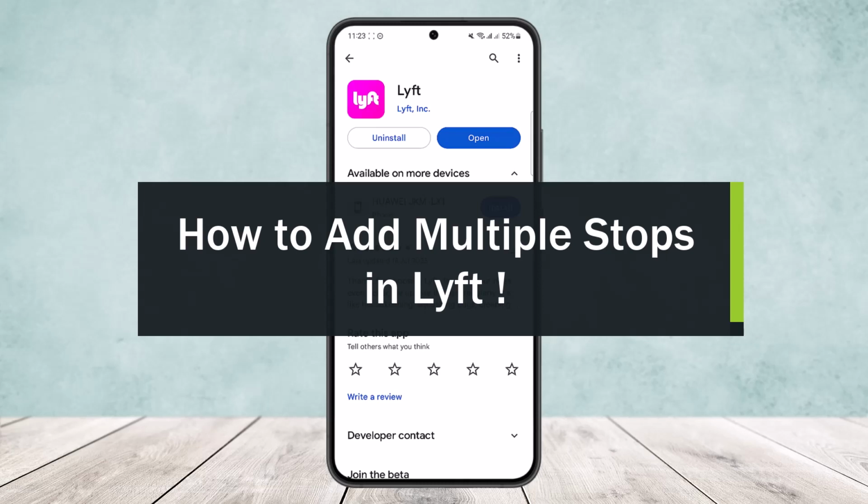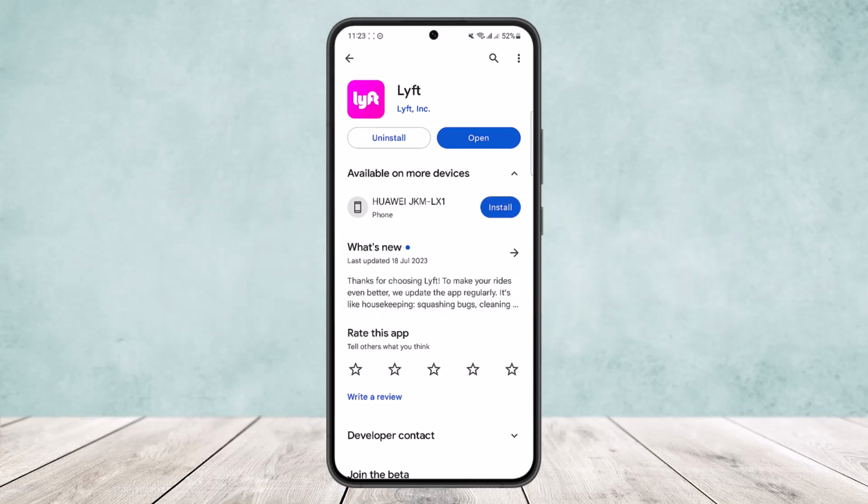Today I'll guide you on how you can add multiple stops between your pickup and destination in the Lyft app. Now the process is actually quite simple and easy, so let me guide you through with this video. Simply open up the Lyft app and make sure you're logged into the account.